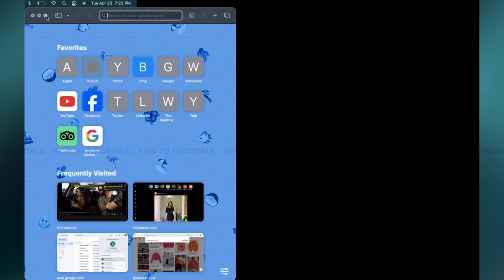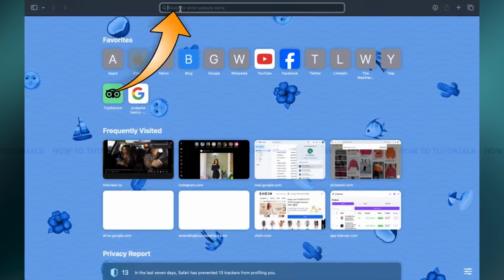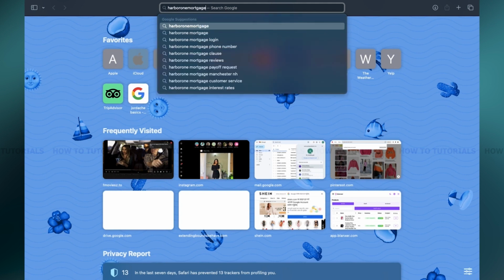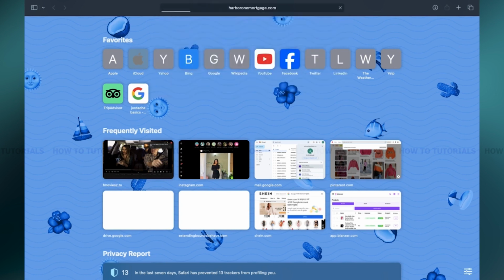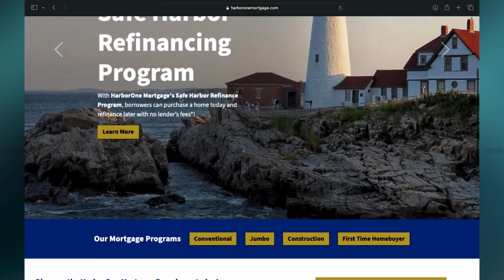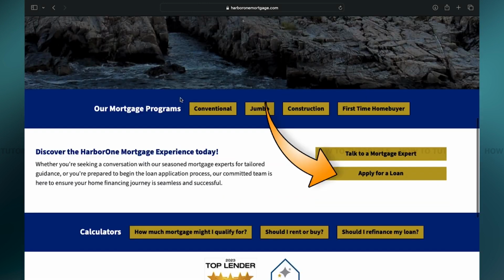Then, in the search box or URL box, you may type in HarborOneMortgage.com. This will take you to the official website. From the main homepage, scroll down and click on the Apply for Loan button. This will open a new page.